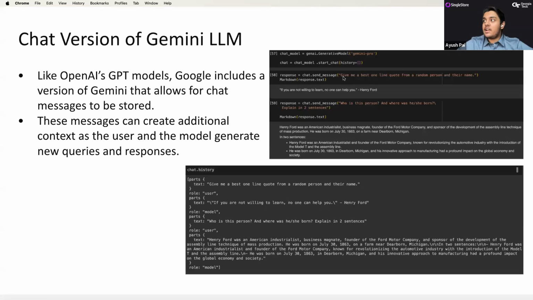And as you can see here, I have "give me a one-line quote from a random person and their name." And in this example, it said, "If you're not willing to learn, no one can help you." And that's Henry Ford, right? And the next thing I say is, "Who is this person and where was he or she born? Explain in 2 sentences." Without that additional context from the last message through chat model start chat, it would not be able to answer this question. But since it has that chat history, it's able to give the response.